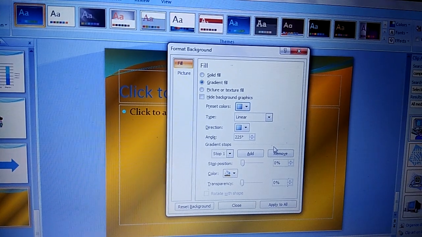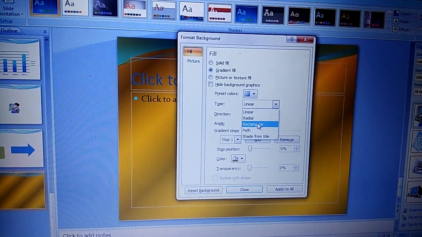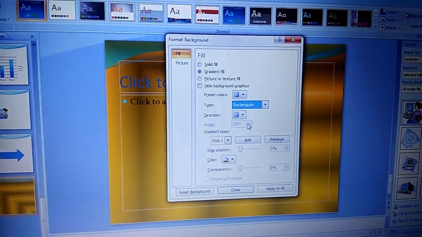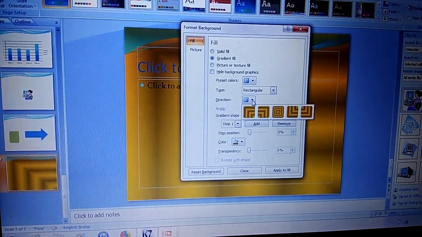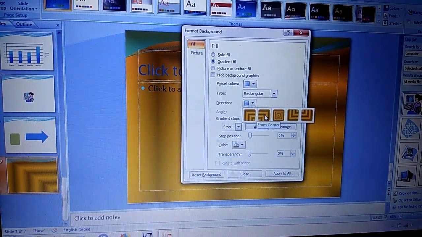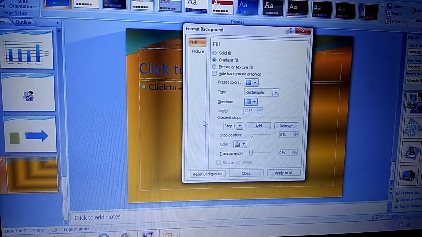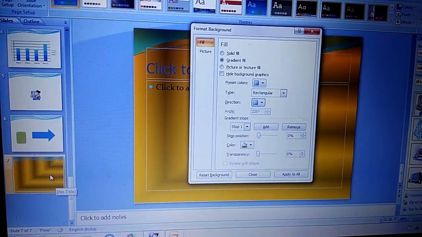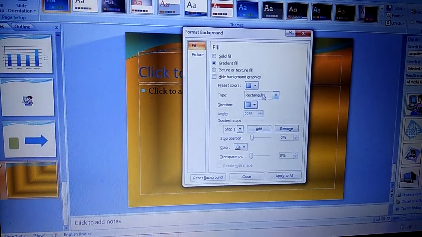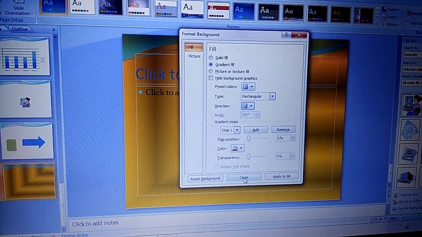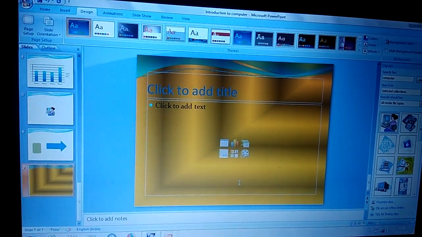After that, click on the down arrow button of Type. You can select any one from here. Let us suppose rectangle. Next, click on the direction arrow button. So you can select any direction arrow. I want to select this one. You can also see the changes on this side. After applying each and every formatting, click on the close button. So this is your slide with the gradient color.